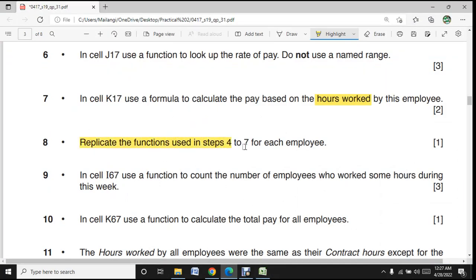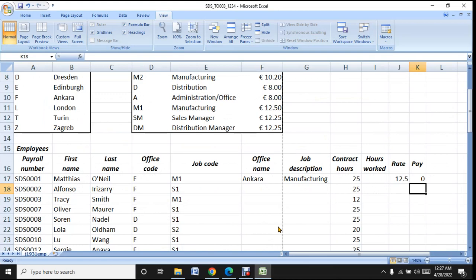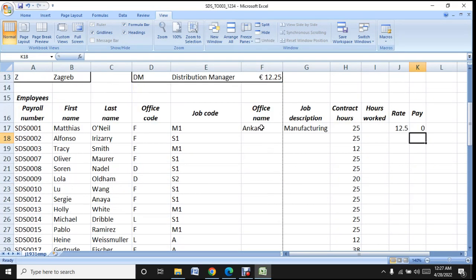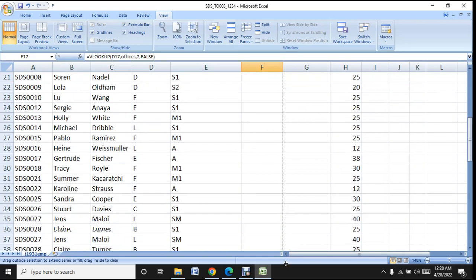Replicate the function in steps 4 to 7 for each employee. Now you are going to replicate the functions. Replicating the function means copying it. So this is the function that I first did. It was the office name. Go to the corner right box, click and drag it to the bottom, to the end.